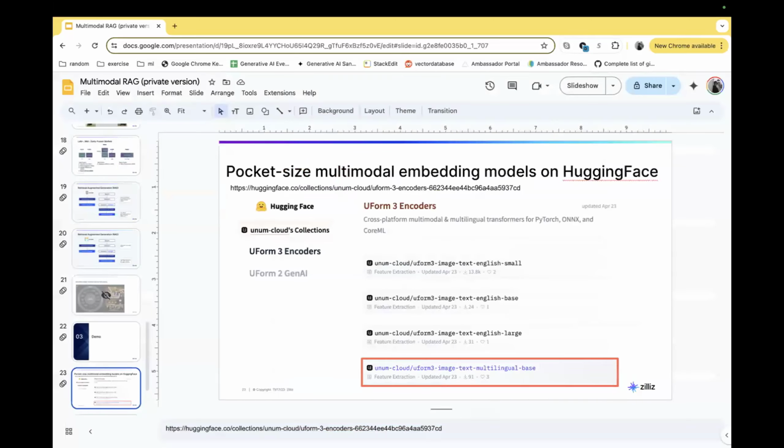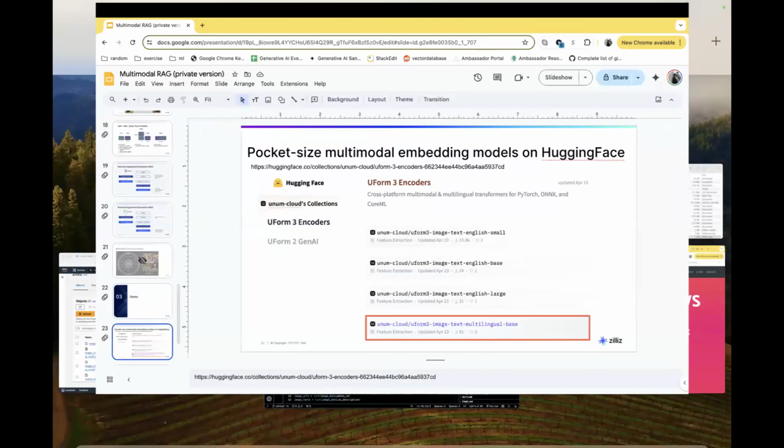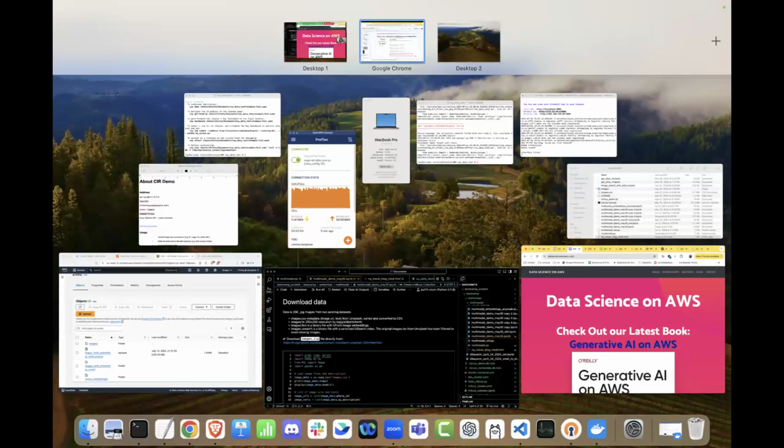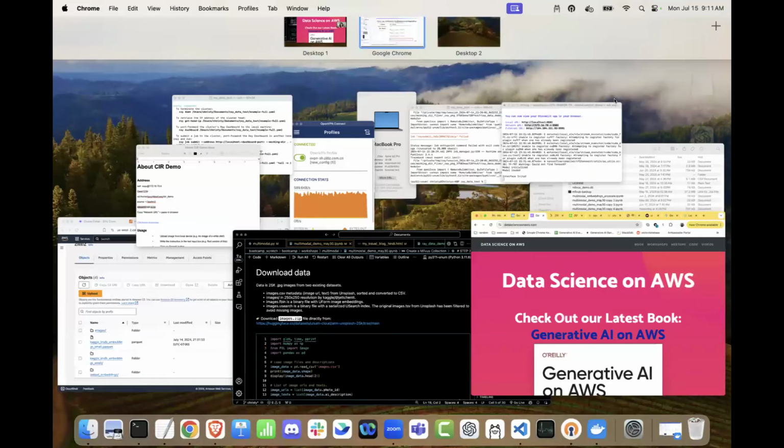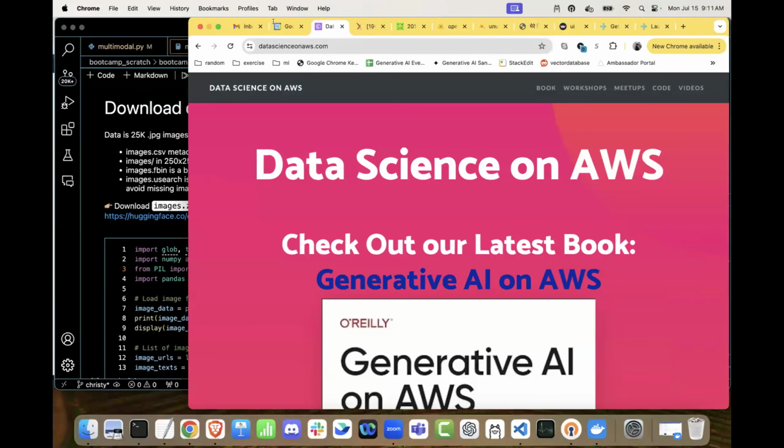Okay, I think I can move around. Oh, there's my cursor. Just going to move this.